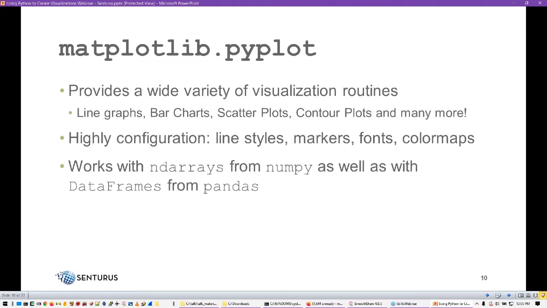The library that we're going to be using, which is the go-to library for doing visualization in Python, is called pyplot. It actually lives in a package called Matplotlib. So often people will just call it Matplotlib.